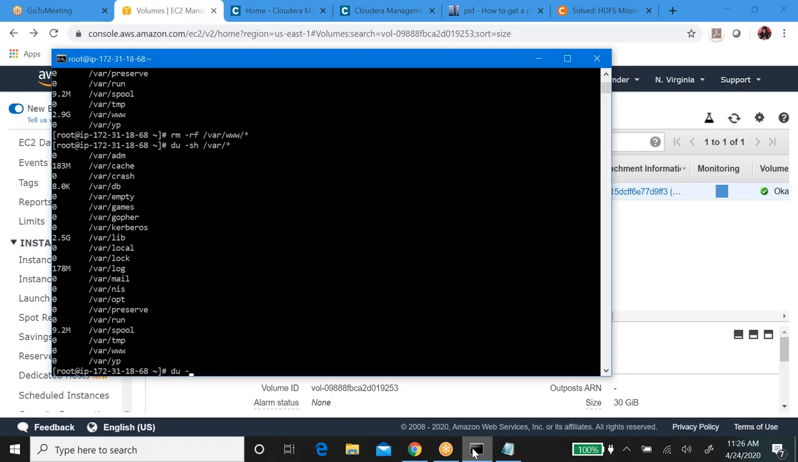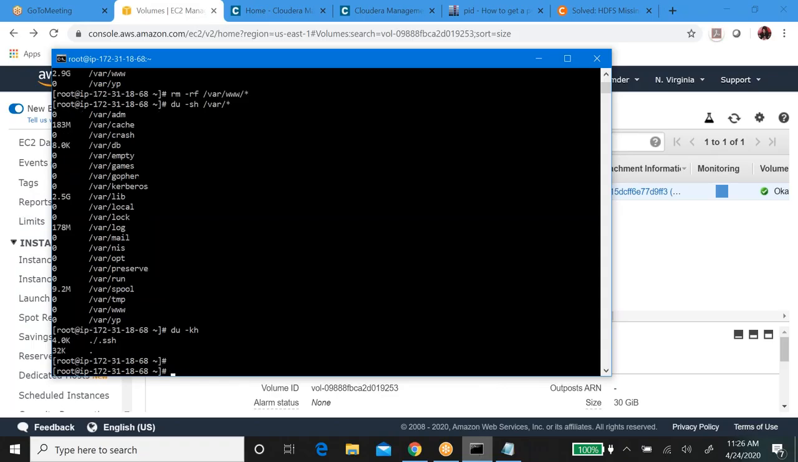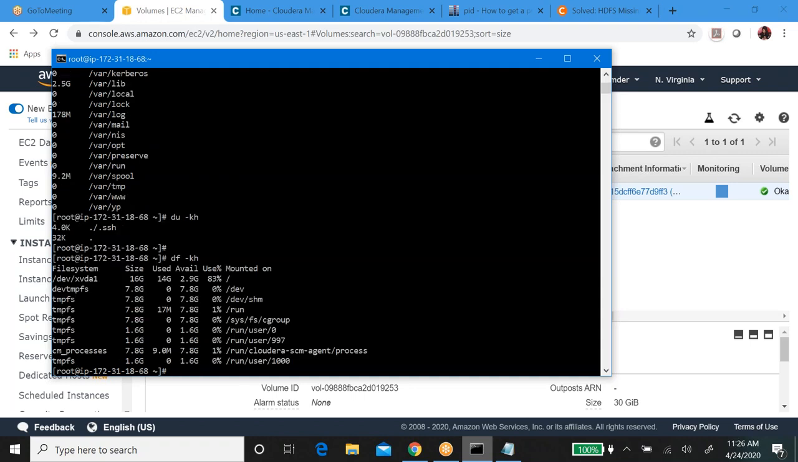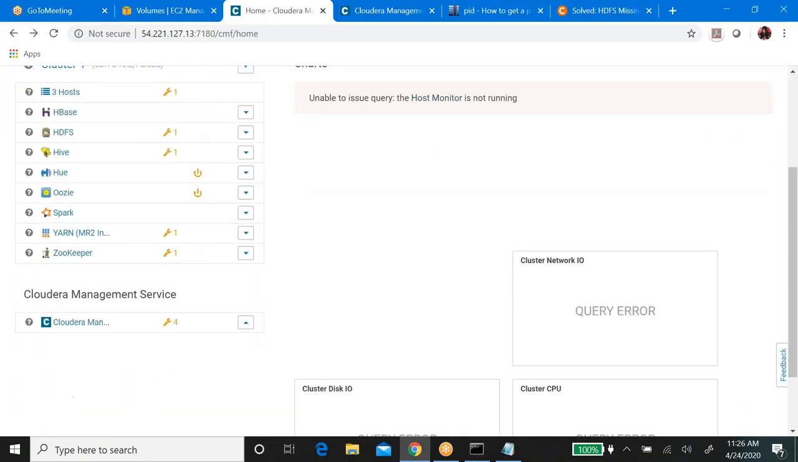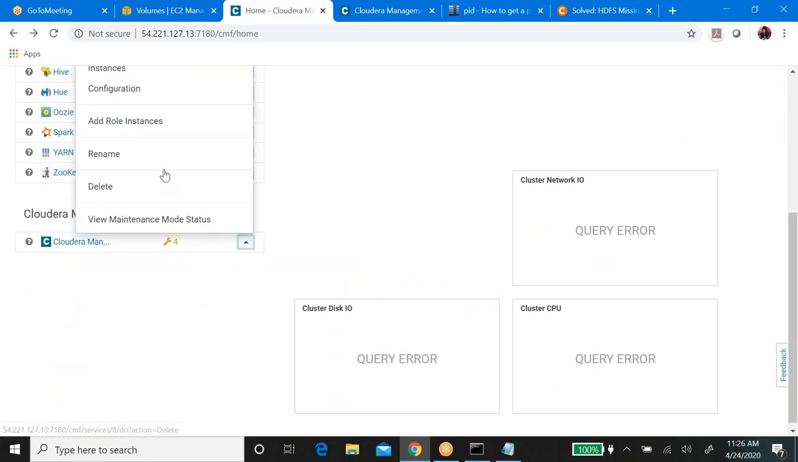df stands for disk free. Use df -h, that will give you the percentages. Right, so you have around 2.9 GB available now, and it's fine. Now you can come back to your Cloudera Manager and try to restart it again. Yes, try to restart it again.